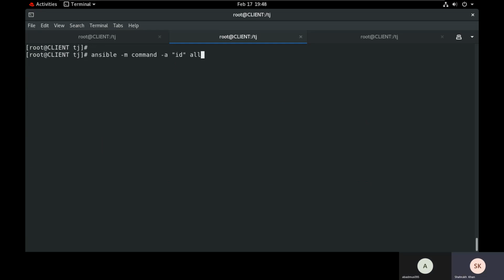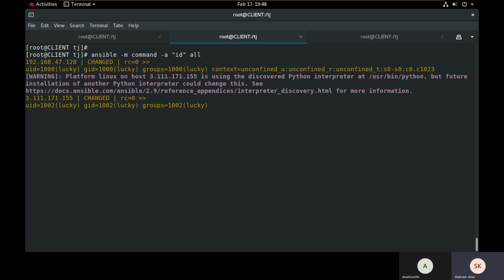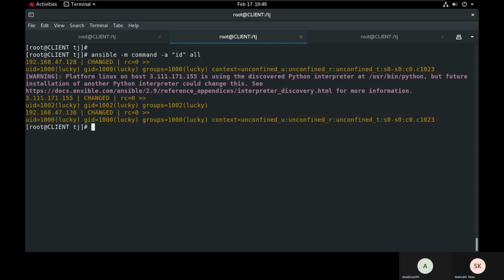Because we don't want these privileges to be used every time, correct? Okay. So if you want to use them right now, you will directly write an extra option -b. So it will enable that become.